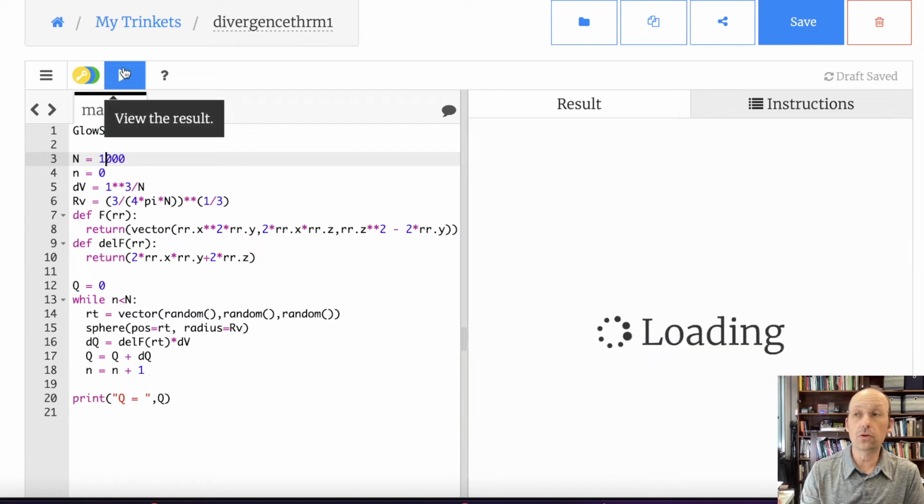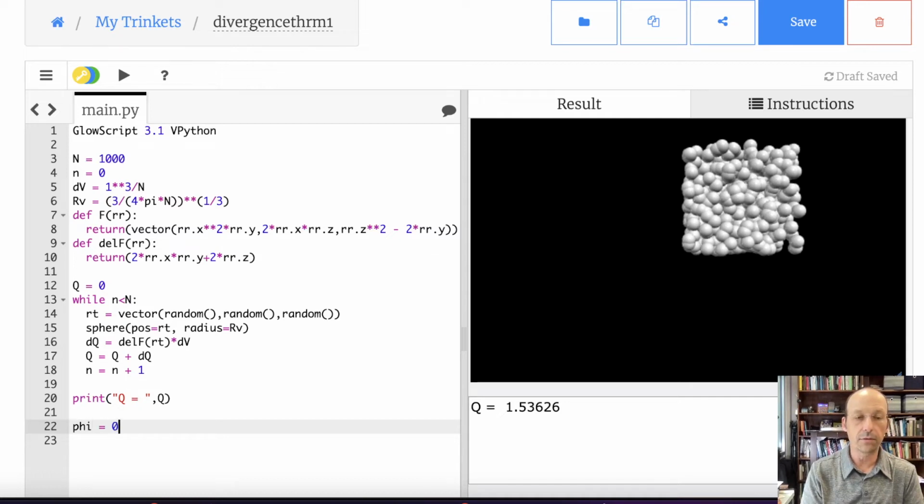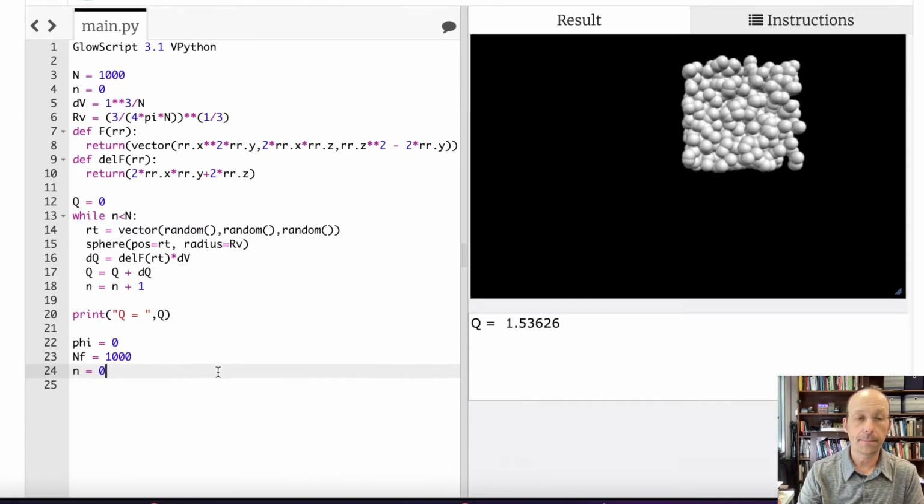Okay, so now we need to do the flux. Now we do need to do this 6 times, and instead of doing something clever, I'm just going to do it 6 times. I'm going to start with side 1, looking at my box from before. Let's do x equals 1, the side where x equals 1. So let's say phi equals 0, nf equals, let's say 1,000, and then n equals 0. So n equals 0 is still going to be my counter. I'm going to need to reset that every time.